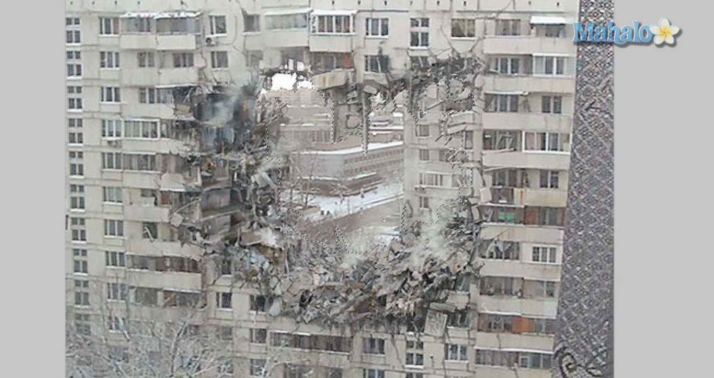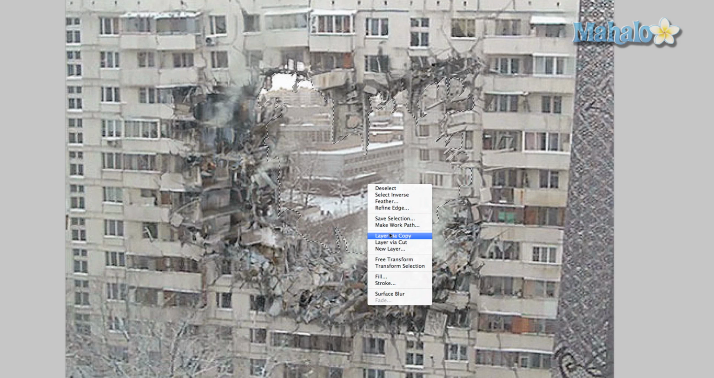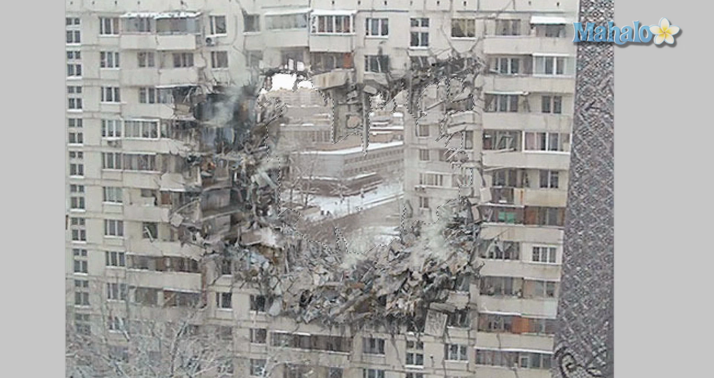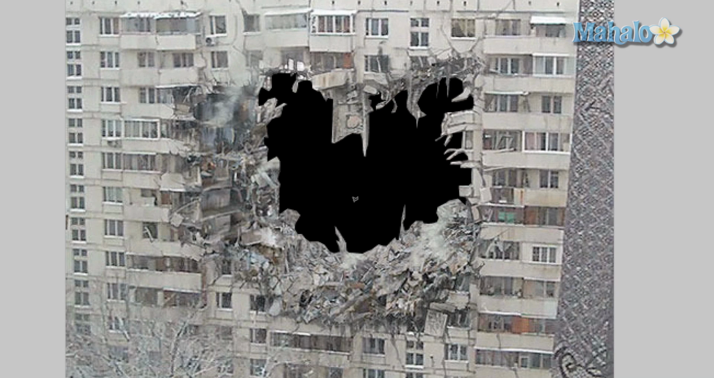So, now that it is selected, I'm going to right click, and I could do layer via copy or cut, but it's really not that important here. So I'm just going to get rid of it. I'm going to hold the Command or Control and press X, and there we go. So now I'm ready to move this image over.